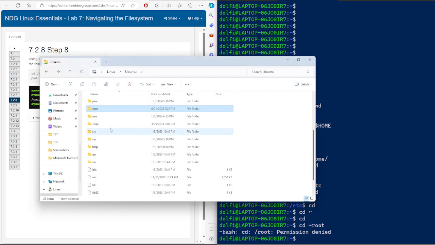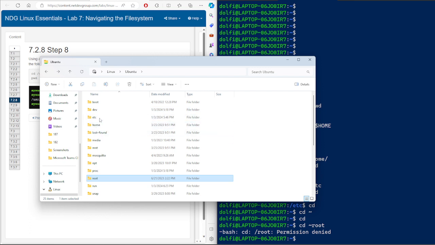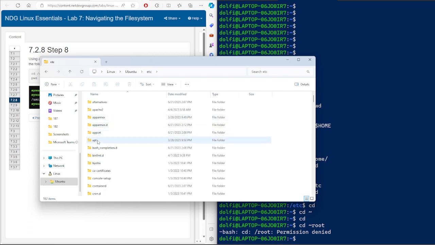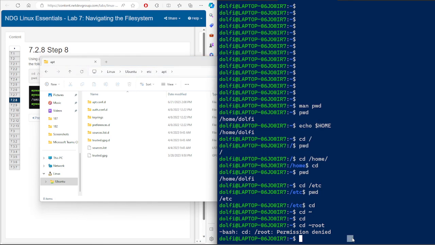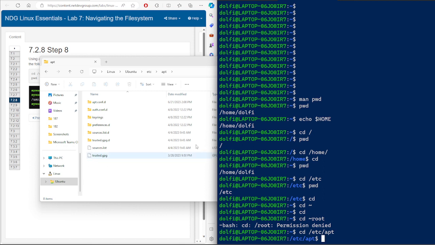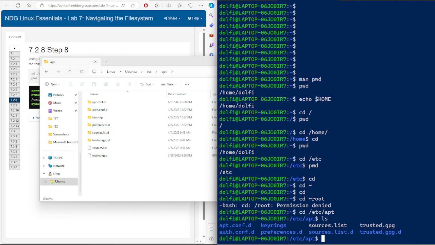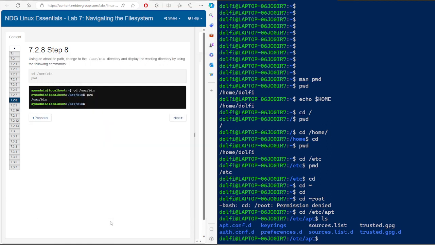let's say to etc, and under etc apt, then remember cd from the root etc apt. Let's do this. Change directory from the root to etc and then apt, and you are now here. If you just type ls, then you will see these files, the same as are here. This is in GUI, this is in CLI.